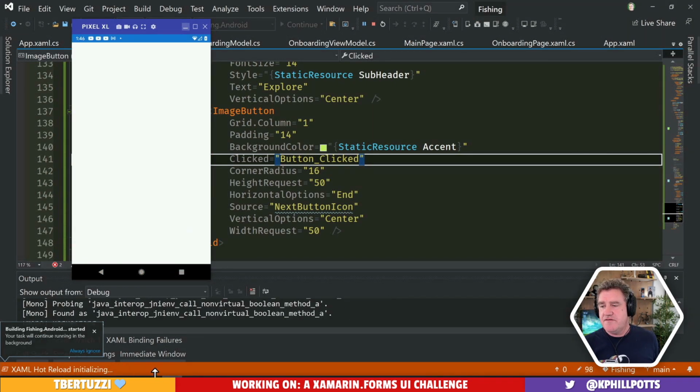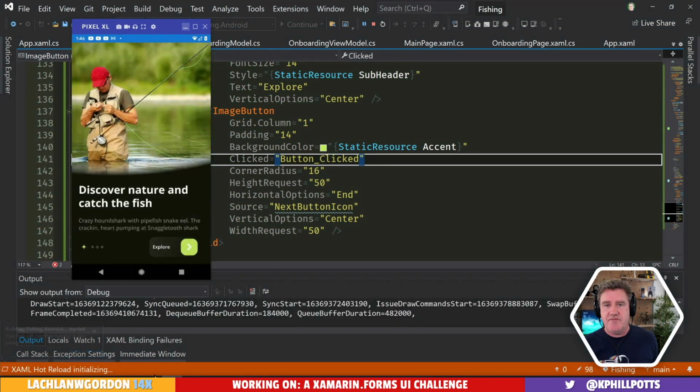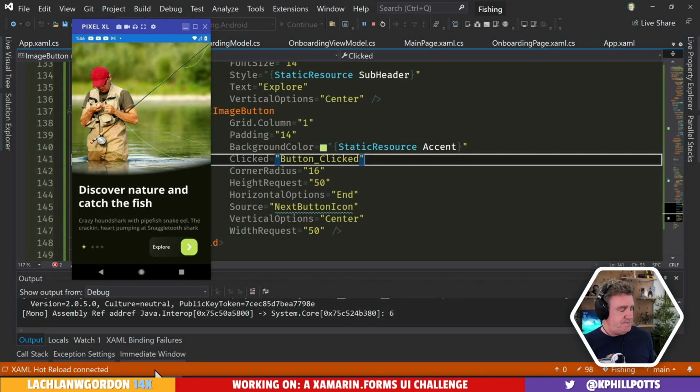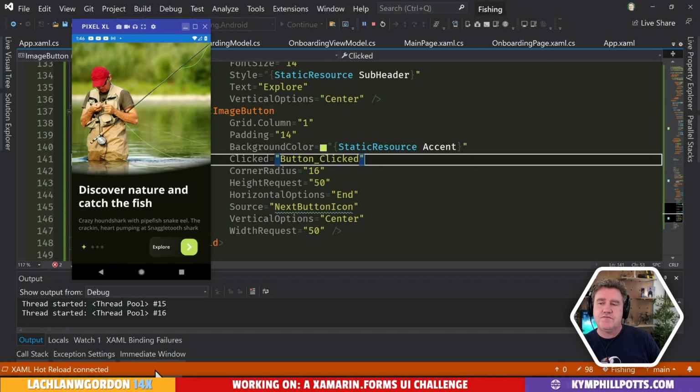So I have a question for Onyx. Are you doing all of that stuff in XAML, or are you using a code-based UI?